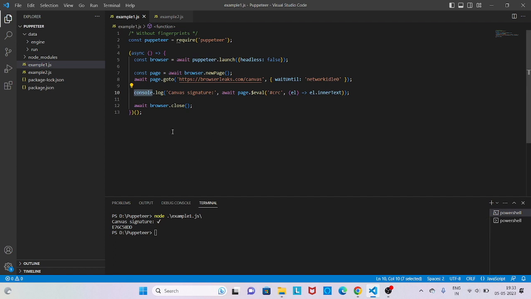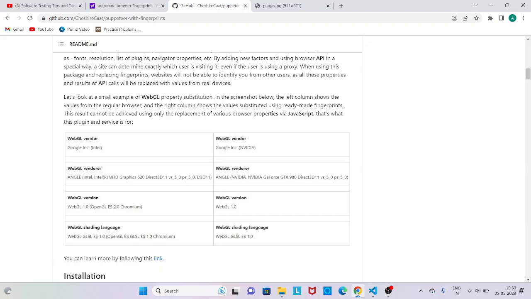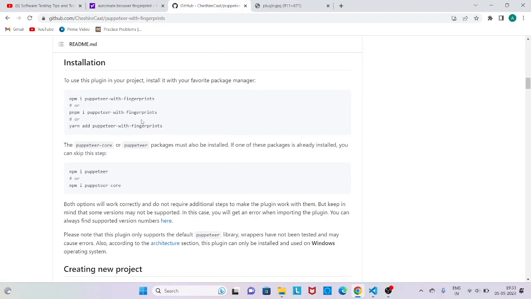Now let's start with the fingerprint. For fingerprint, let's go to the documentation again. You need to have this plugin installed, and to install it we have this command. You can do npm i puppeteer-with-fingerprints, or if you are using yarn you can use yarn, or if you are using pnpm you can do it with pnpm. So I am doing npm i puppeteer-with-fingerprints.